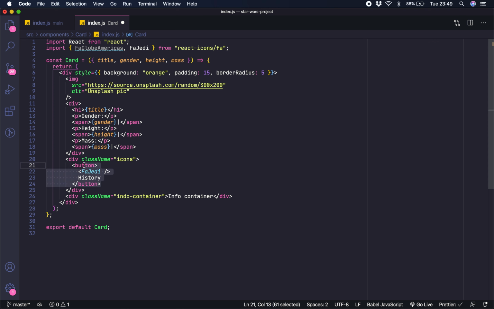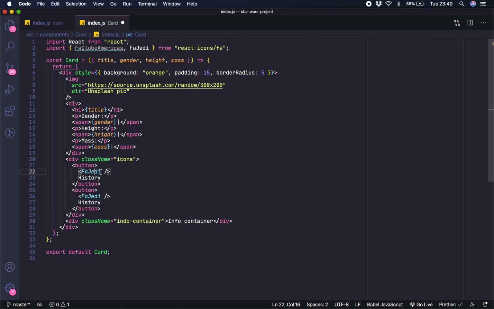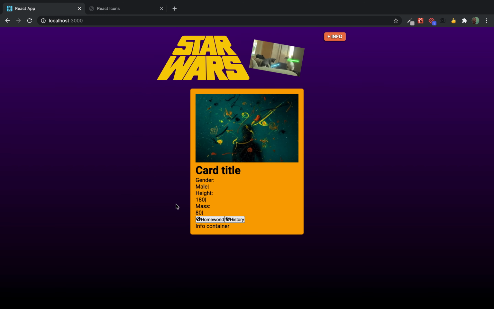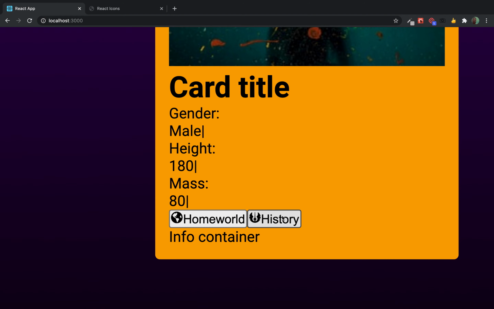Okay, let's duplicate this in here. I will have, by pasting, globe Americas, and here I will write home world. Let's see. In here we have two buttons, home world and history.